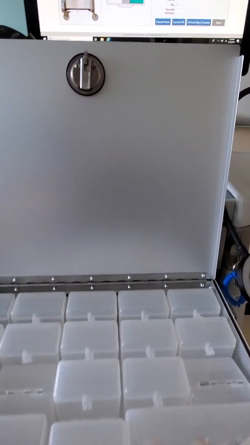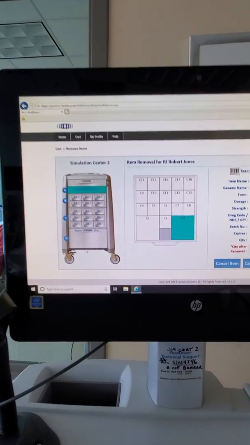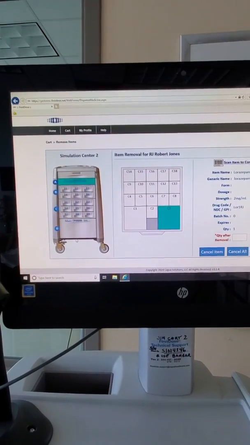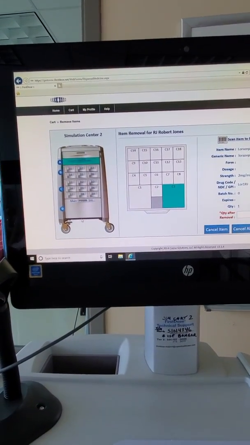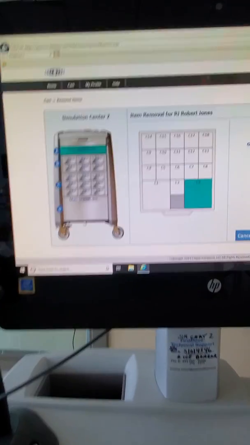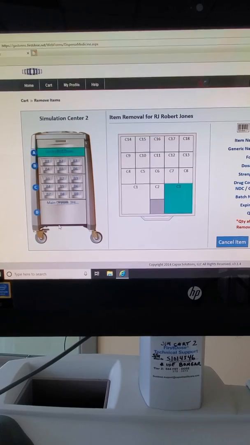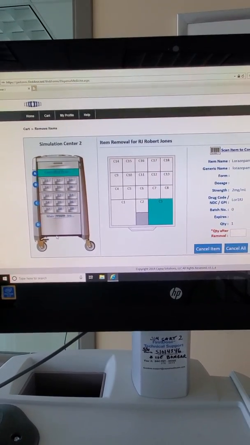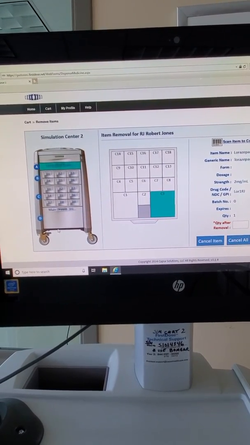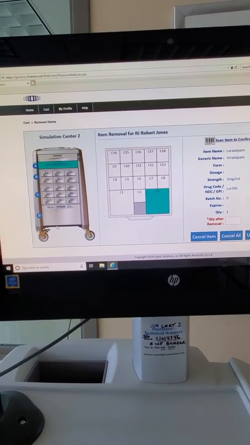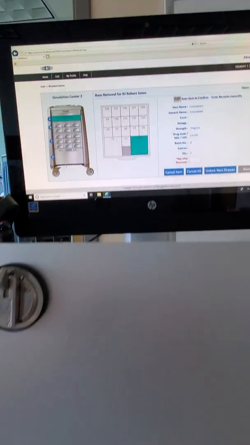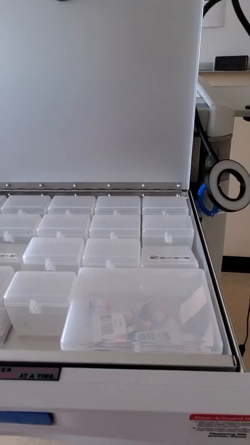Then I have to find what I need. And if you look at it, it is controlled substance, drawer A, but it's going to be compartment 3. So that's what 3 means. So if you find the drawer that matches what you see on the screen, then that works really well. So I'm going to open my drawer.